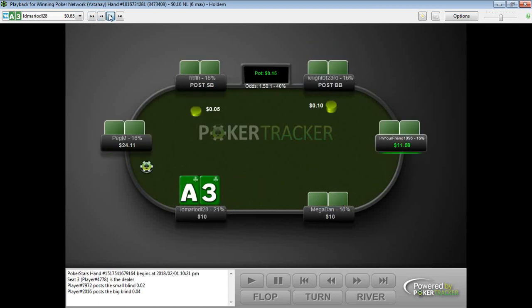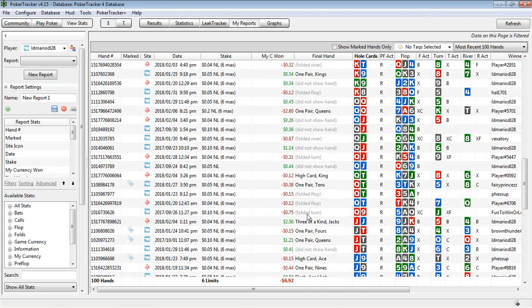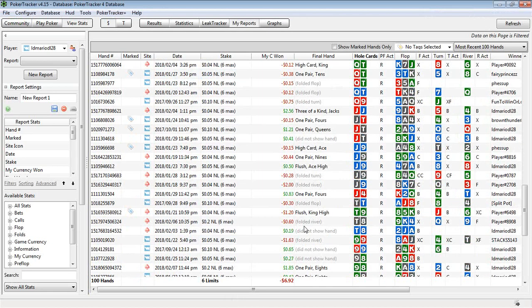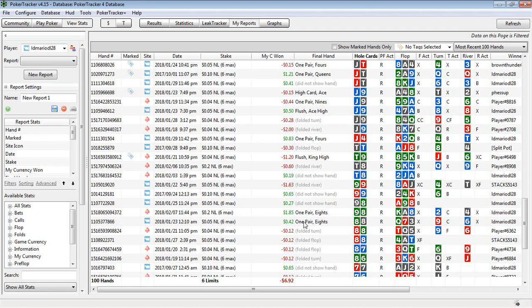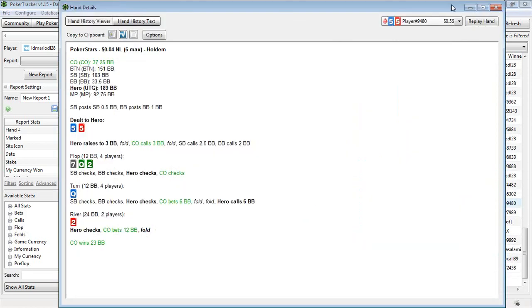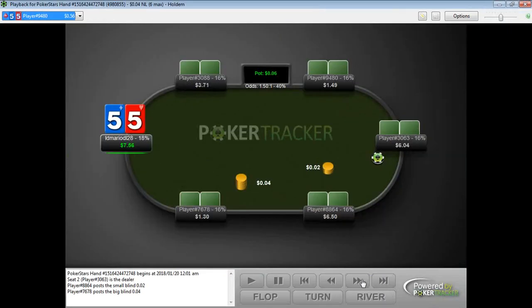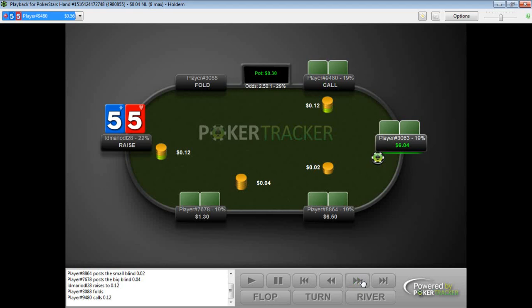Let's see if I can get something. I'm gonna do one more hand. Let me just go something with Jack 10 suited. Let's see. There we go. 5-5. This one should be pretty easy, right?